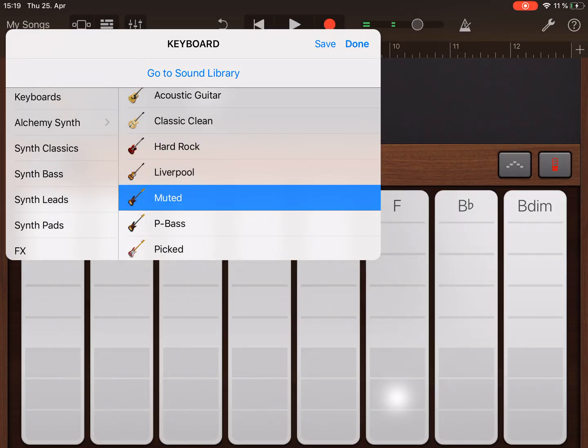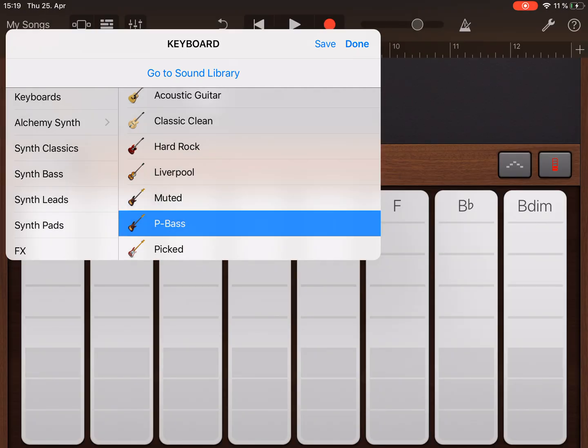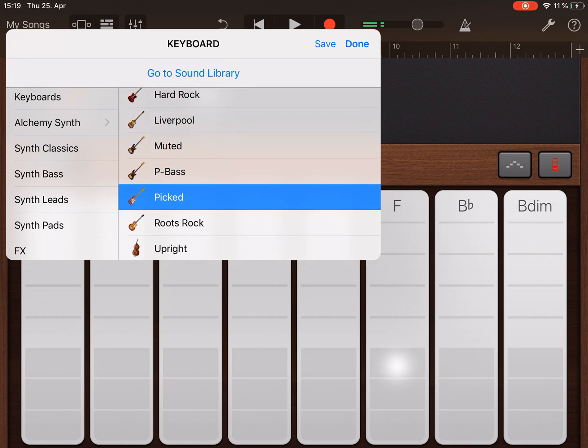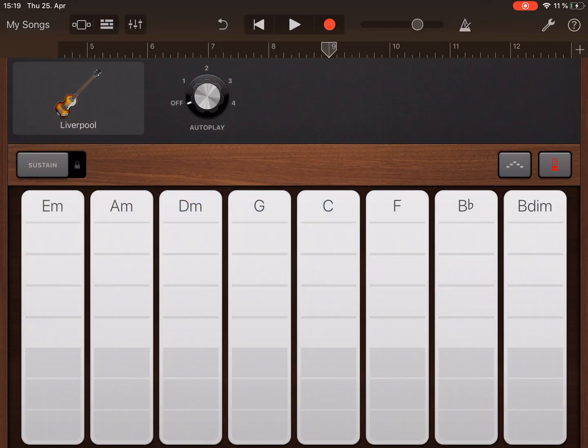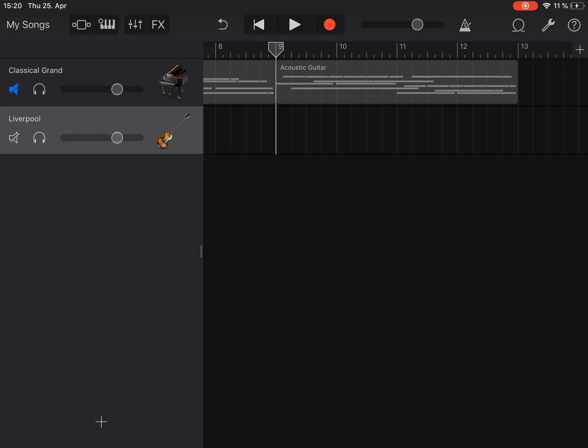Muted obviously dies away a lot quicker, and P bass is a more prominent, powerful type bass, and this picked one sounds very metallic, like a metal instrument. But we are going to go with Liverpool for now. Okay, so that's what we have to follow in the transitional phase, and this is going to go 2 bars as well.